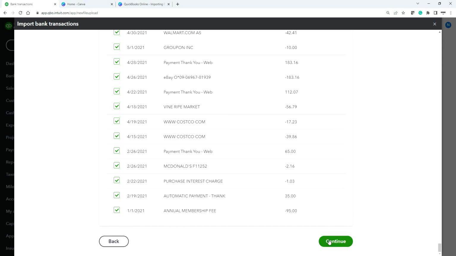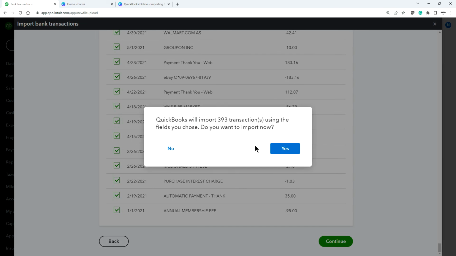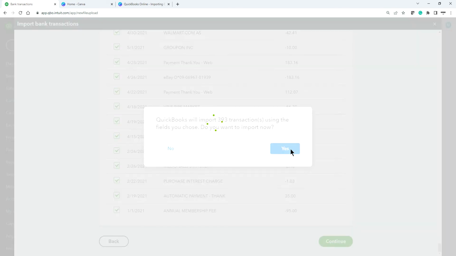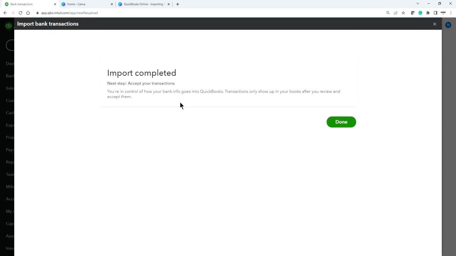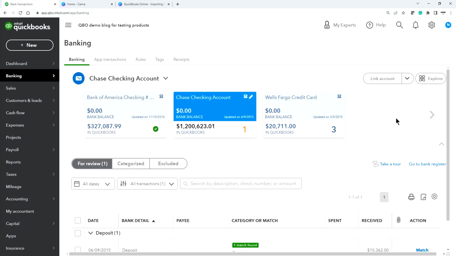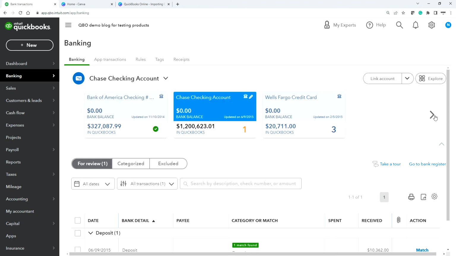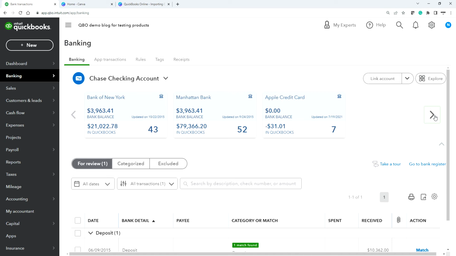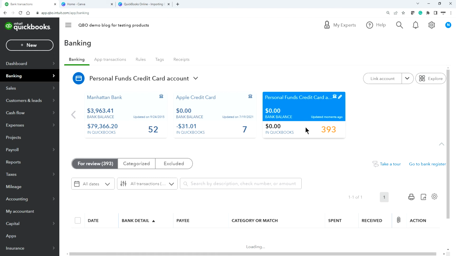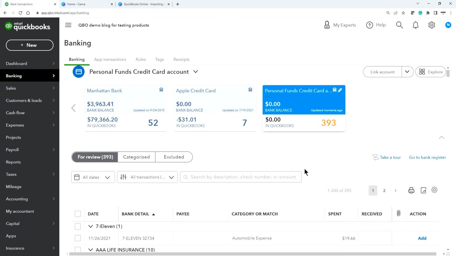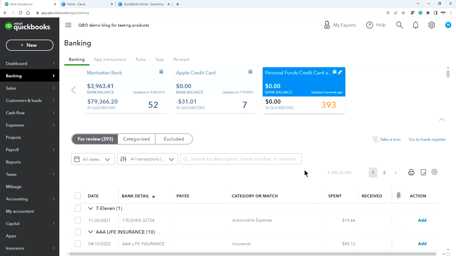At the bottom, you see continue. Just click continue. All right, so we got 393 transactions. Just say yes. It's importing. Pretty fast for 393. Okay, click done. All right, so now you just need to look for which account. In this case, I have tons here. This is a demo thing. So just look for the personal funds credit card. This is the one we just uploaded. And click that one. So they are all here now. All 393 here.